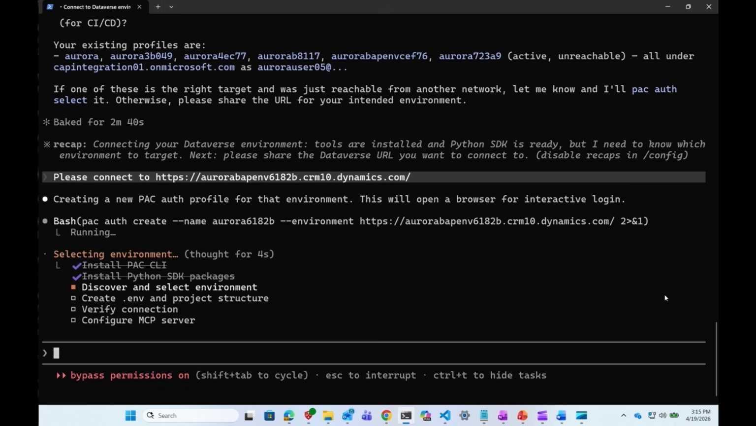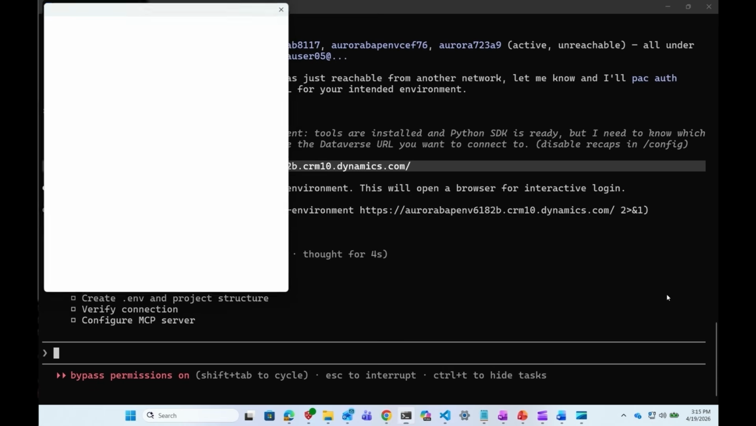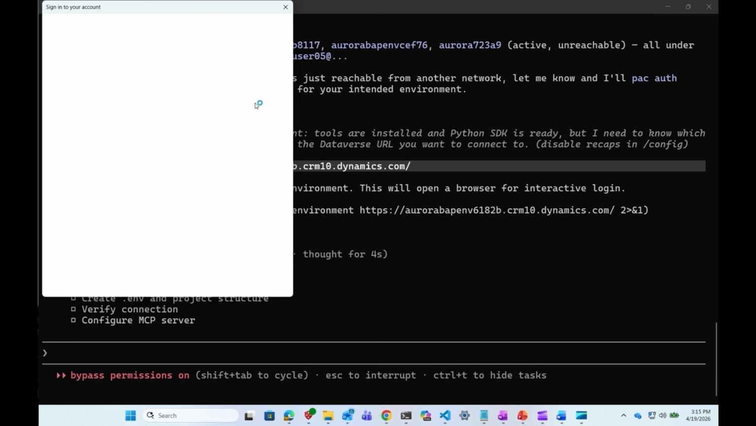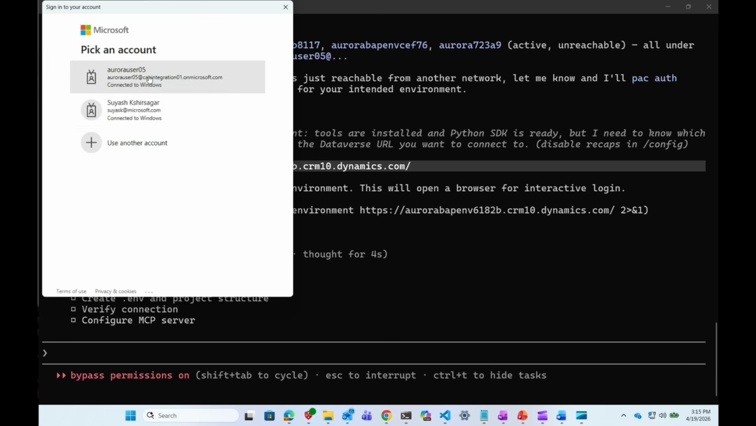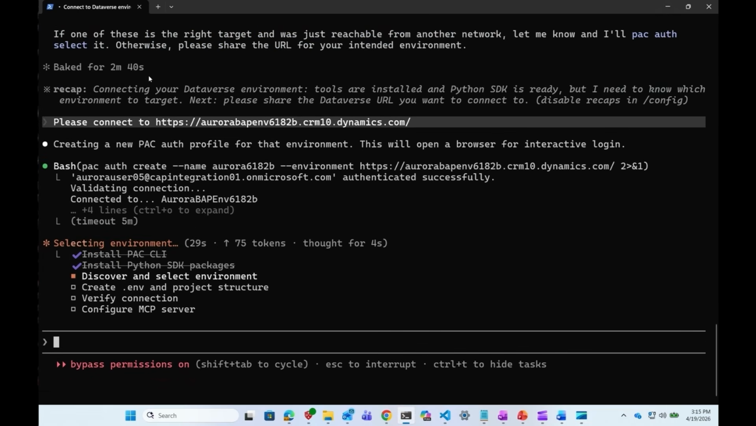It runs PAC auth create to set up a new authentication profile for this environment. This command talks to Microsoft Entra to sign me in and cache a token for future sessions. In a moment, a browser window will open for interactive sign-in. No client secrets, no credentials in config files. Standard enterprise SSO works out of the box.